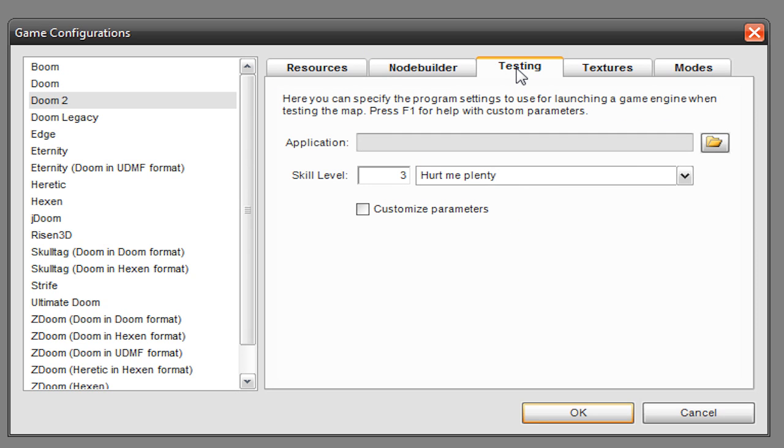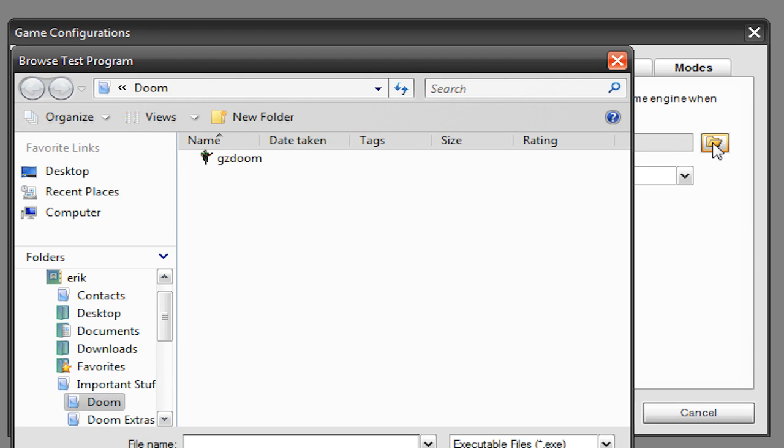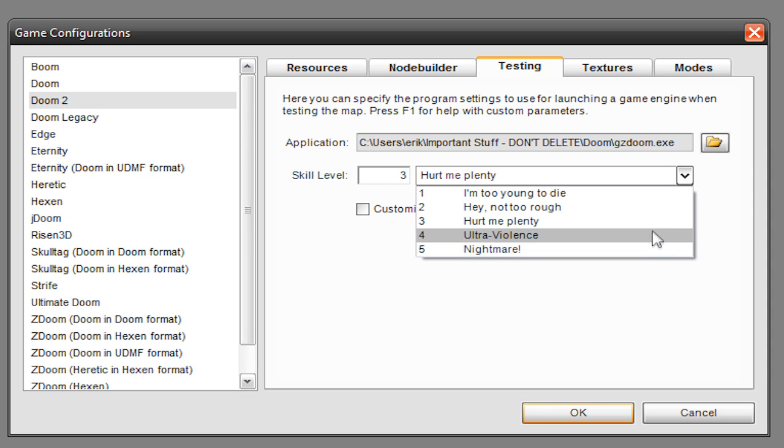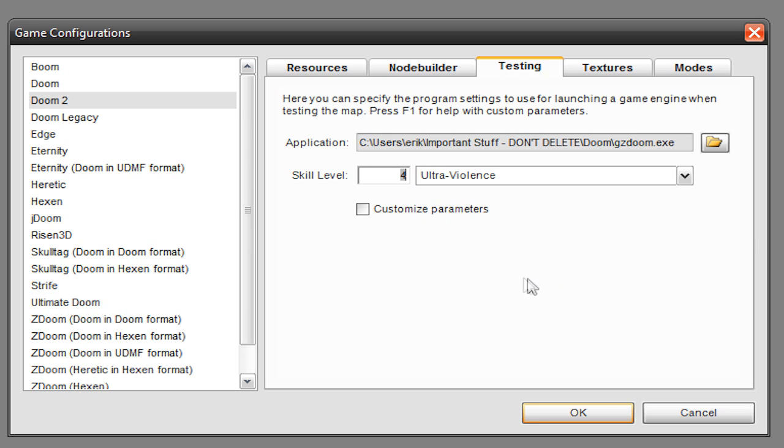This is what we will use to test our map. So let's go over here to this folder icon and locate our source port. I use GZ Doom, but you can use Z Doom, J Doom, Doom Legacy, Skull Tag, or even good old Vanilla Doom. Underneath, you can modify the difficulty in which your map plays in. I'm going to change it to Ultra Violence for now. And underneath that, you can customize the parameters, but I'm just going to leave these.